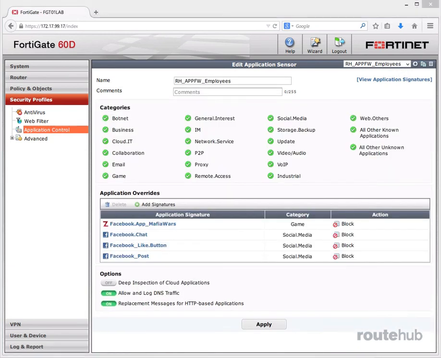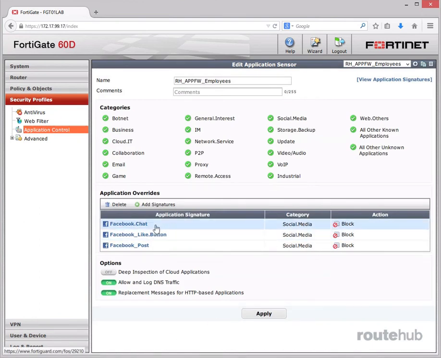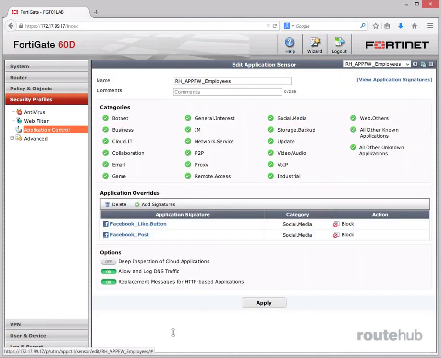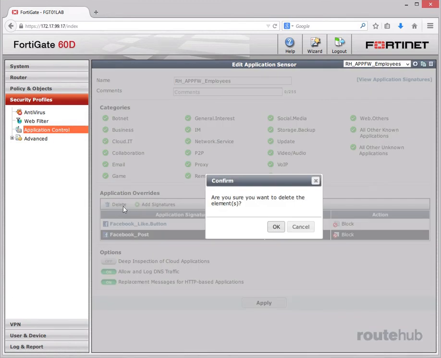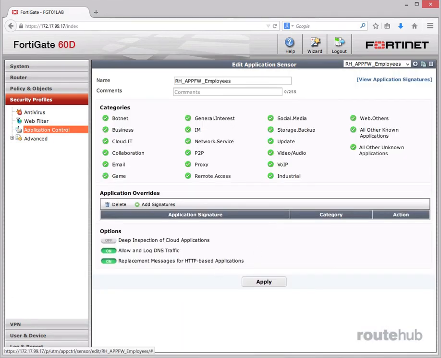Okay. And here, let's remove all the individual application signatures that we added to be blocked. And let's delete this signature. Now let's block all social media applications. And let's also block games. And of course we can add or select other categories here that we want to be blocked. So let's go ahead and update these changes.